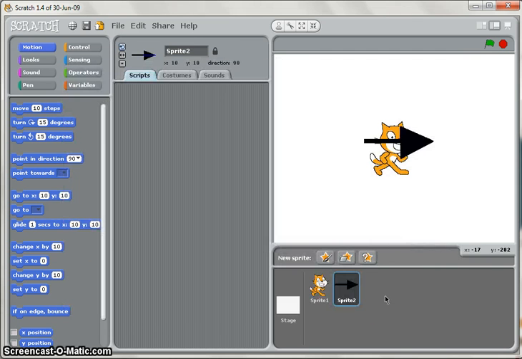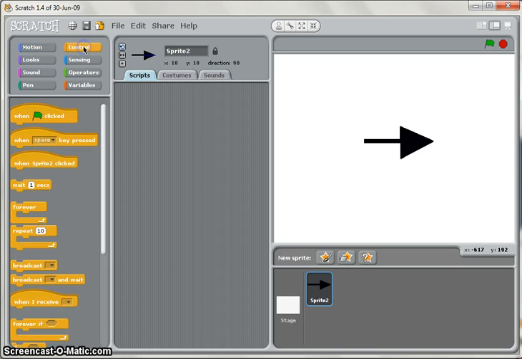There's our arrow sprite. So I'm going to delete the cat because we don't need him. Make him disappear. How do we make that arrow point towards the mouse? Well, let's go into control.